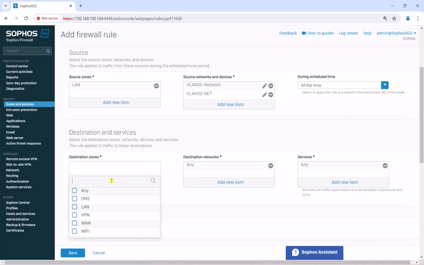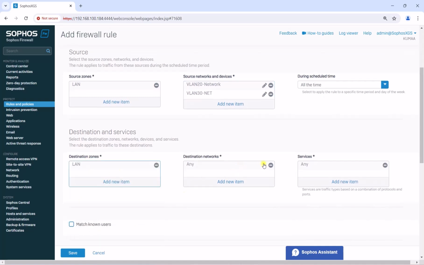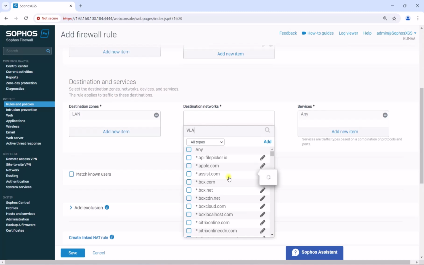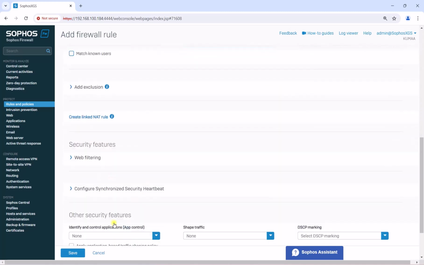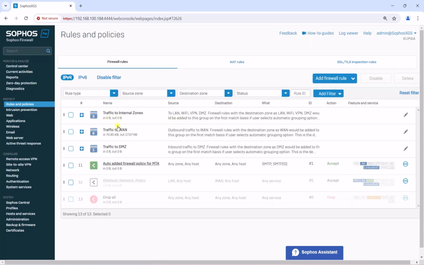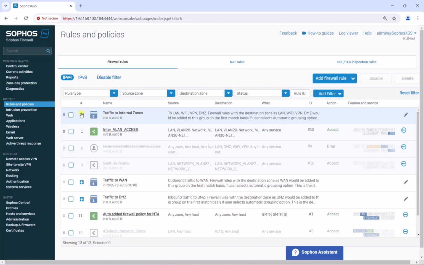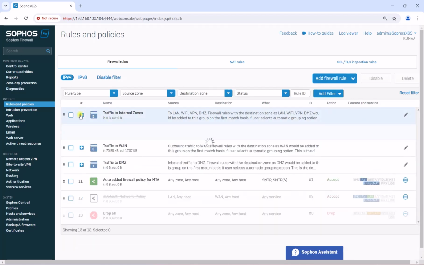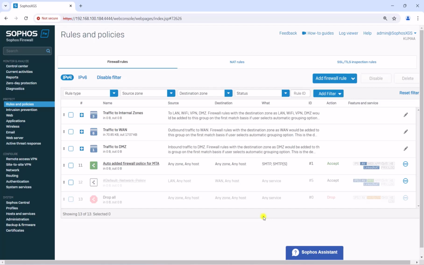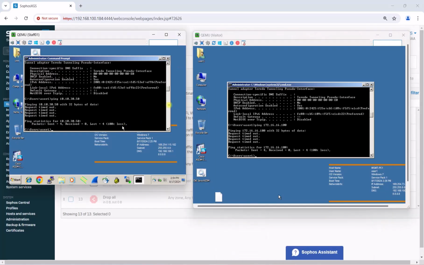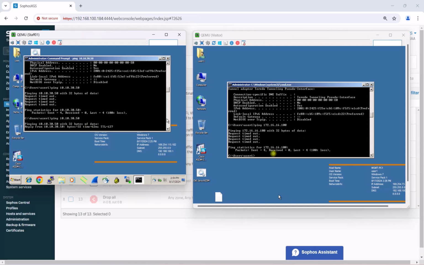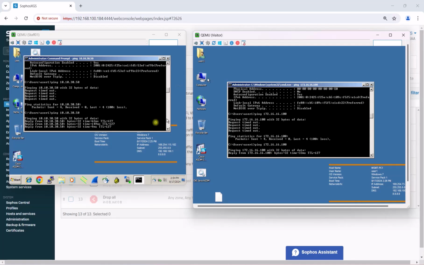For destination, LAN the same. Then remove this one too, and put VLAN 20 and 30. Right? Okay, I put traffic to internal zone. It should be here. Okay, now let me ping again. You see, now they can access each other.